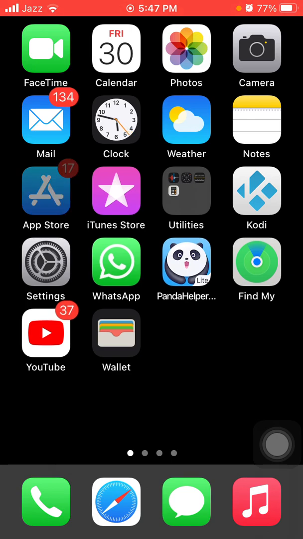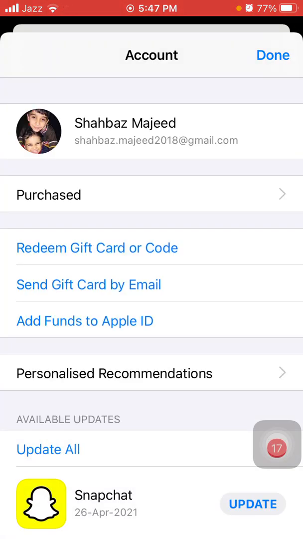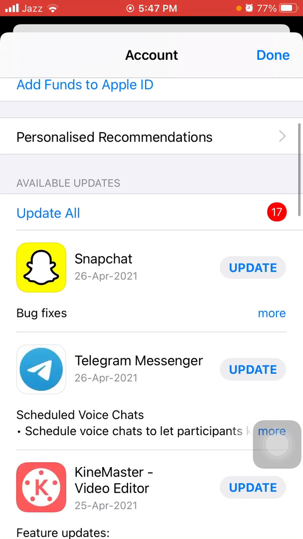After the force restart, the second thing that we have to do is update all apps. For that, tap and hold App Store and tap on updates. Now we have to check the list, if there is any update available for apps. If there is, then tap on update all or update one by one.